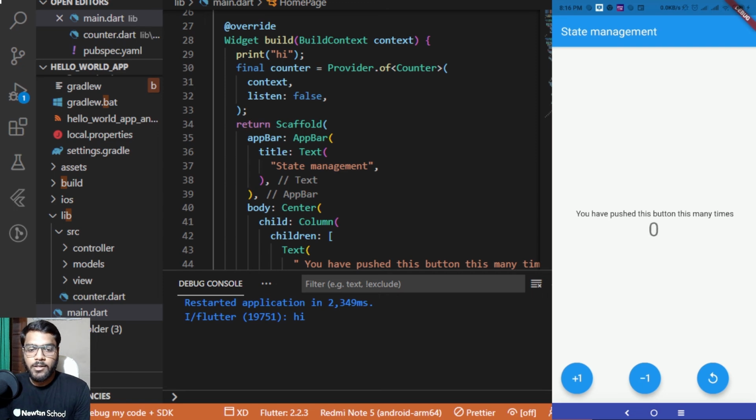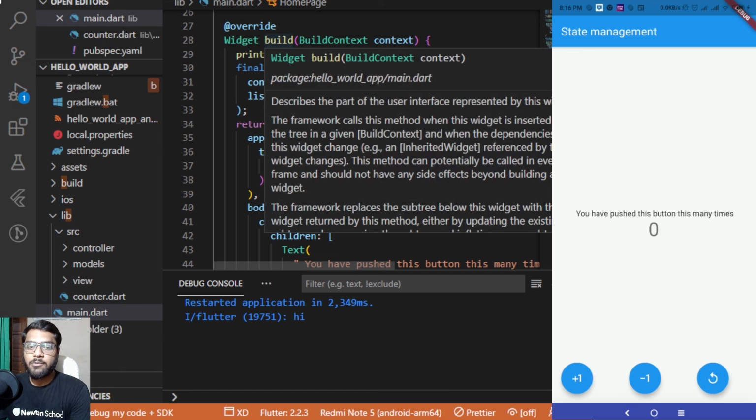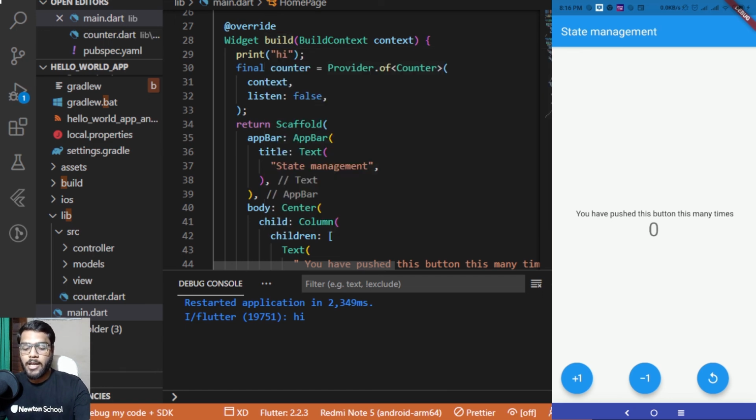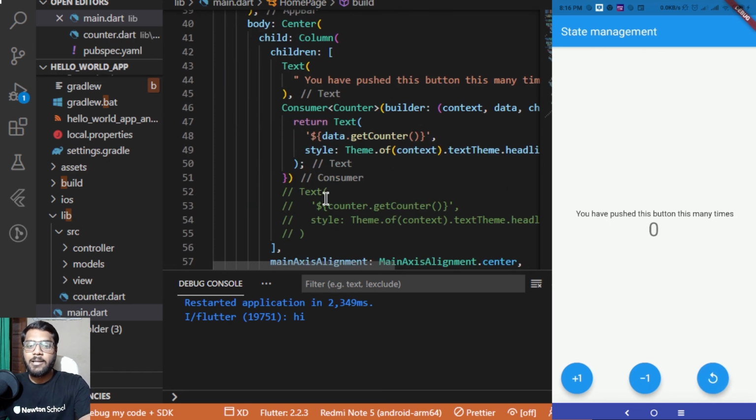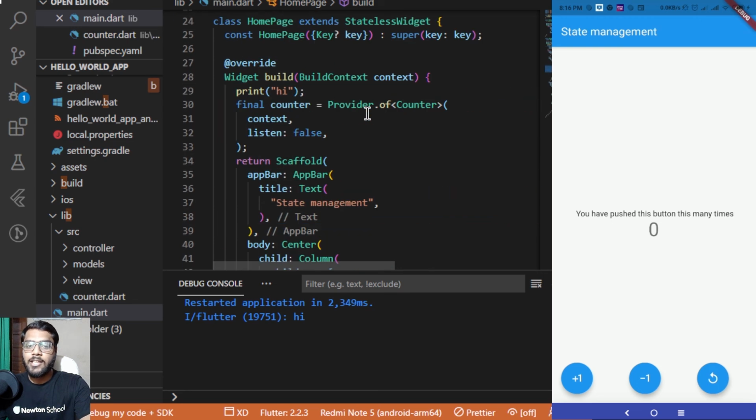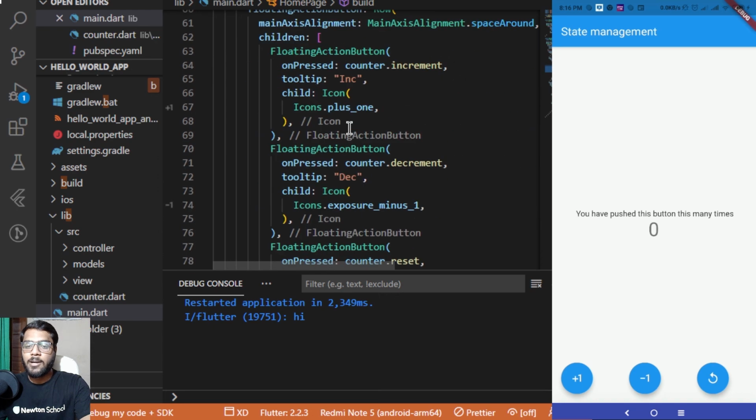So as the app has restarted, you can see over here that at first when the build statement was called, only that time high was printed, and now when I click on this button over here, you can see that the value of this variable counter is increasing, but the high is not printing again and again. It has already printed once, and now it is not printing again and again. So whenever the value is being updated dynamically in the backend, only this consumer is listening to that update and updating that particular part of the UI rather than calling the full build statement and updating the complete UI.